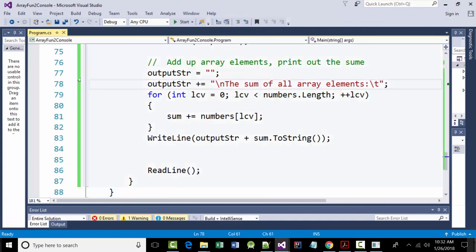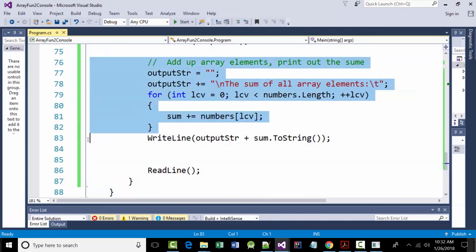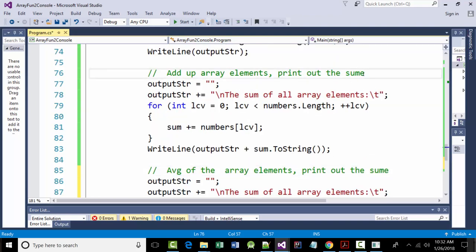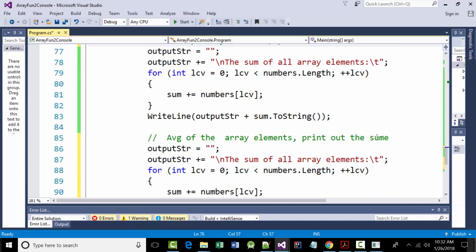The good news is, for average, I can grab all this stuff I just did for sum, copy it to the clipboard, paste it in here, and it's even easier because I want the average of the array elements. And then I want to print out the average.